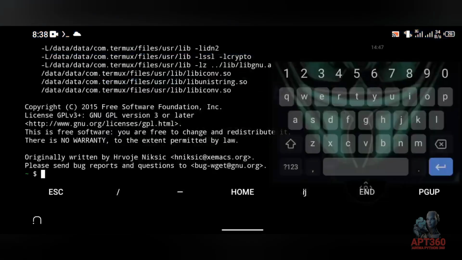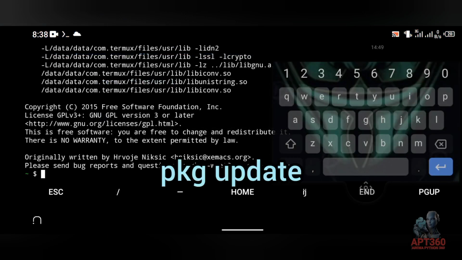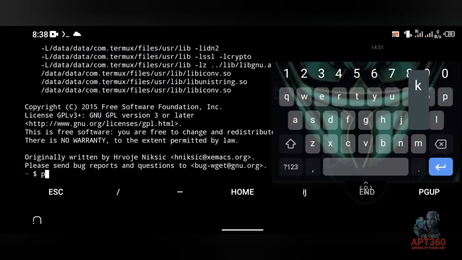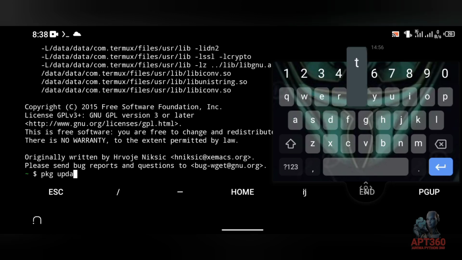Now let's talk about updating. The first command is pkg update. This command refreshes the package information from the repositories. Think of it as asking Termux to check the latest information about the packages that are available.